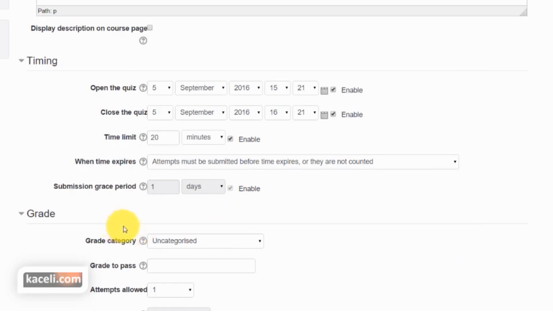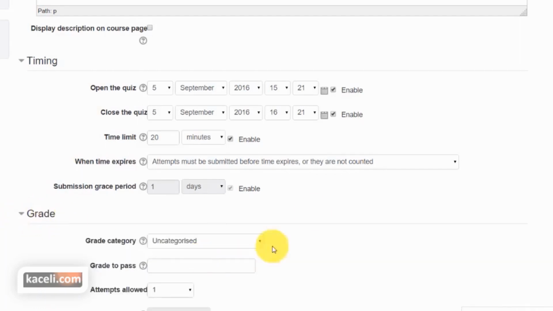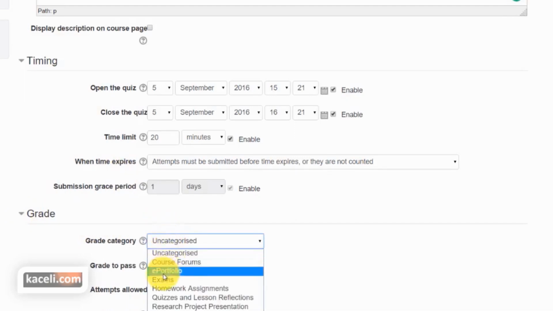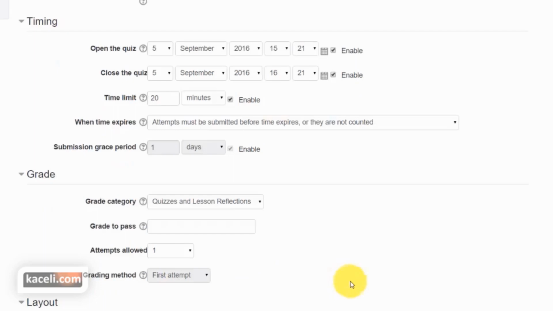Then if you scroll down here, you have the grade section. This is typically how it will look, but we just expanded it above, so if it doesn't look like that, just click on the word. Then we click here on Categorize, and we choose which category this falls under. Again, the gradebook has to be configured first, so we click here on Quizzes, and then you can specify grade to pass if you need to and all that type of thing.